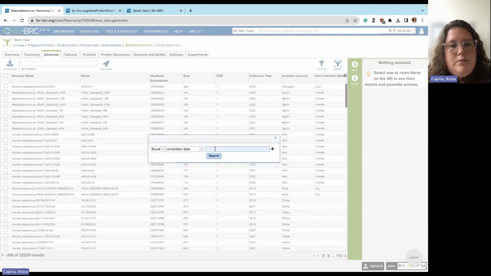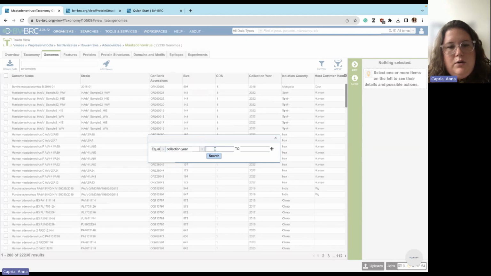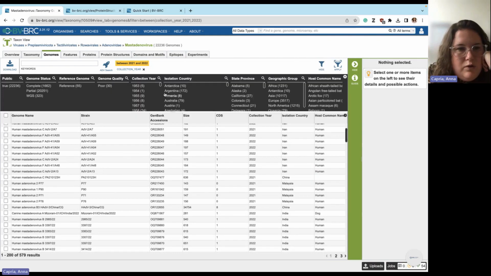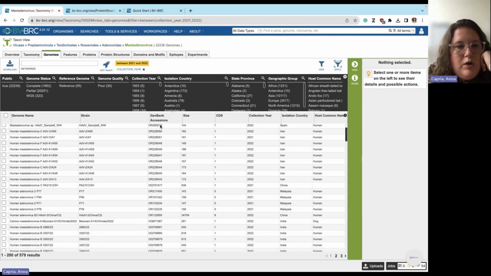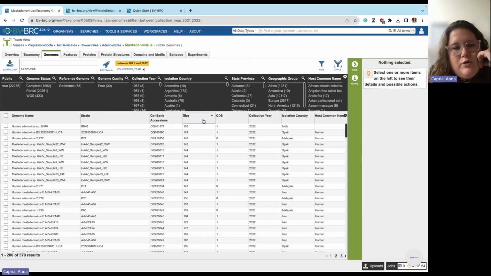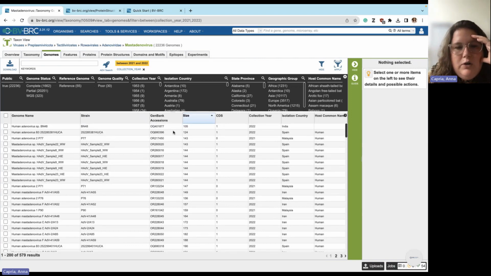Maybe we only want genomes from the last couple of years. And so we'll do collection year for the last 2 years, so 2021 to 2022. And that will only pull out of those 22,000 those from the last 2 years, which is 579. And then you can again go into the filters like we've talked about, and you can also reorder your data to be sorted by strain or any of these features of the data. So if we had a bigger data set and you wanted to be able to see how it was structured, it was a good way to look at the size, diversity and so on.